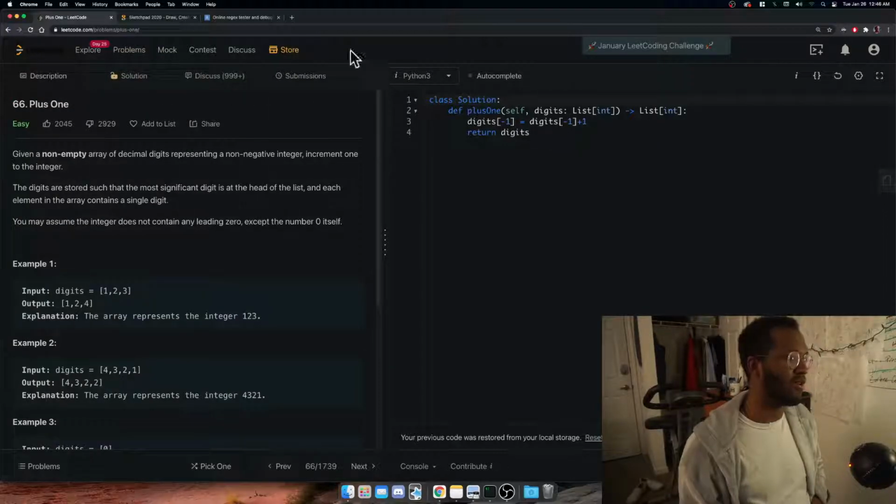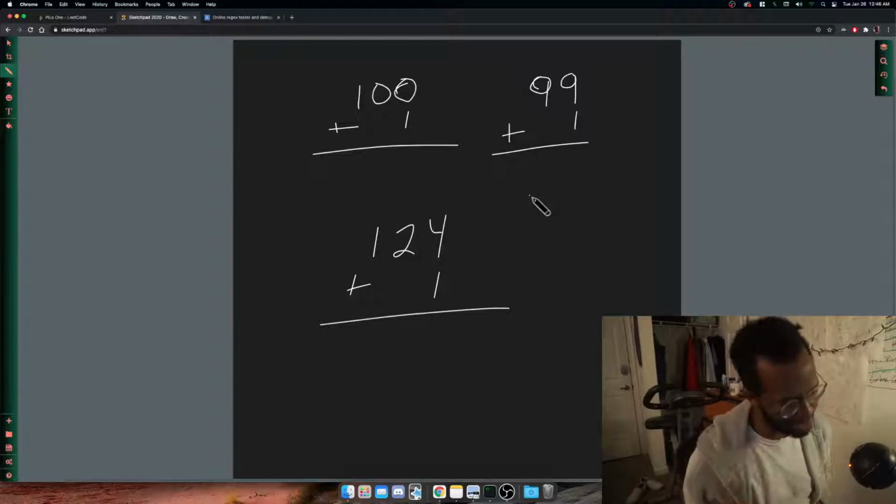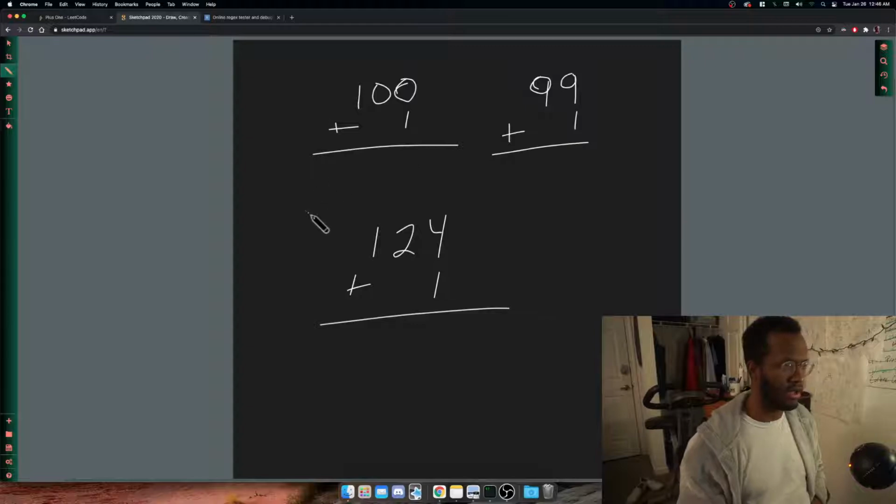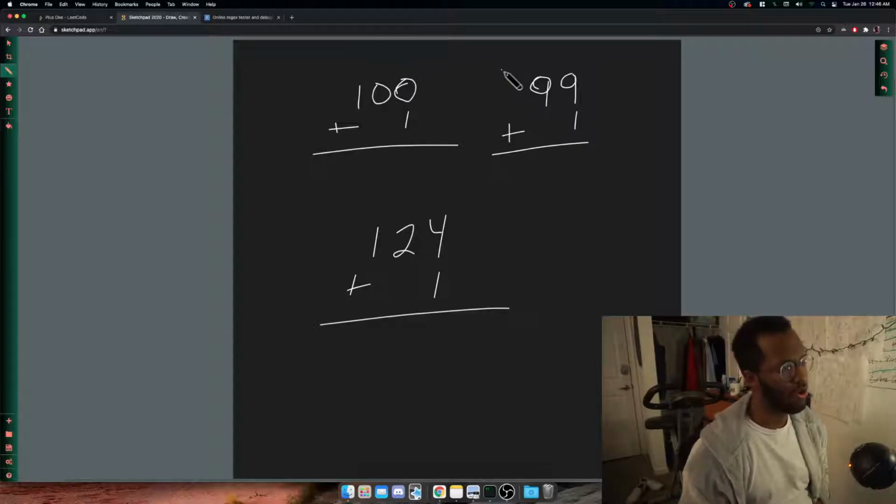So I'm going to show you a far more intuitive solution. What I'm going to take you to is Sketchpad. So we're taking it back to the basics. We're just going to do some very simple addition here, so humor me for a bit.